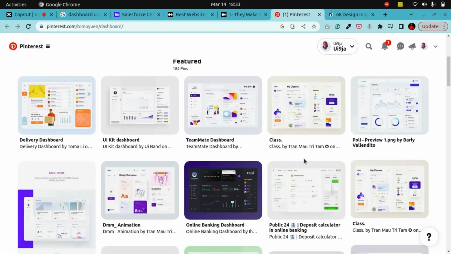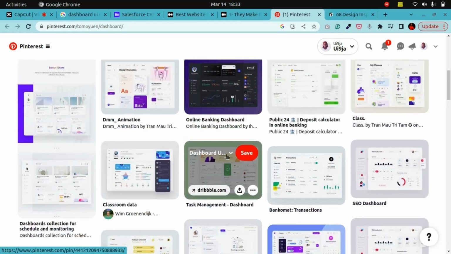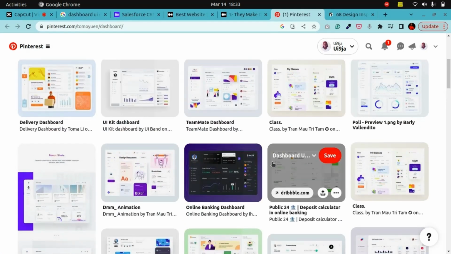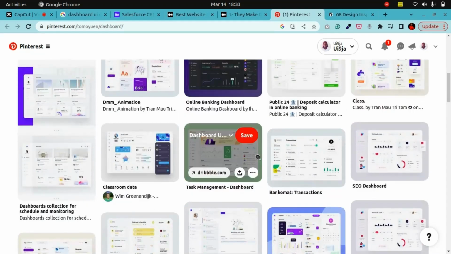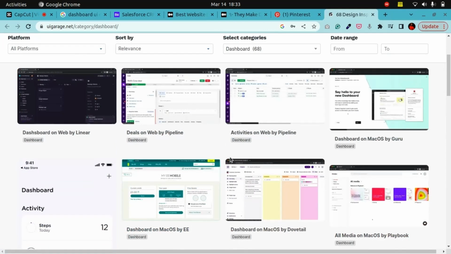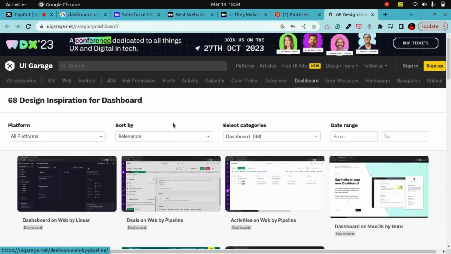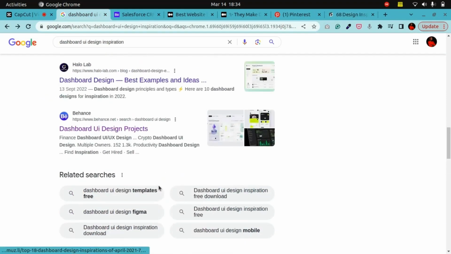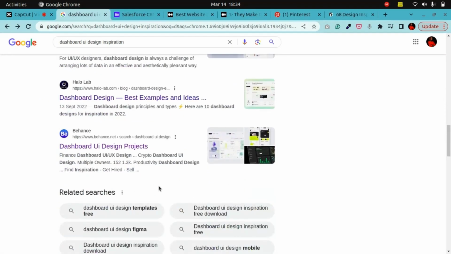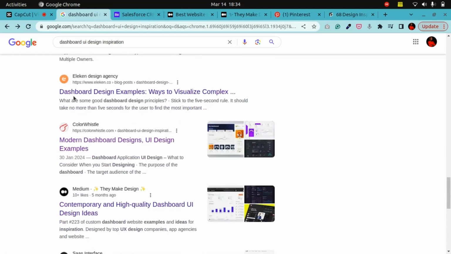The next on the list is Pinterest. Many people don't know this, but you can get dashboard UI inspiration from Pinterest. You can come here, feed your eyes with as many designs as possible, and copy and paste on your mood board. We also have UI Garage. UI Garage contains dashboard inspiration of already existing products. You can come here, look at the flows, and also use it to create your mood board. Based on the Google search we made, you can also explore other examples of dashboard inspiration to create your mood board.